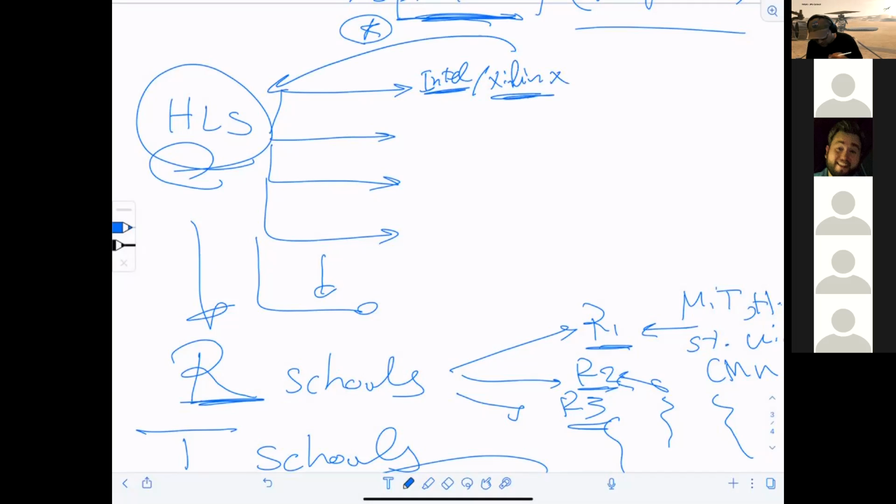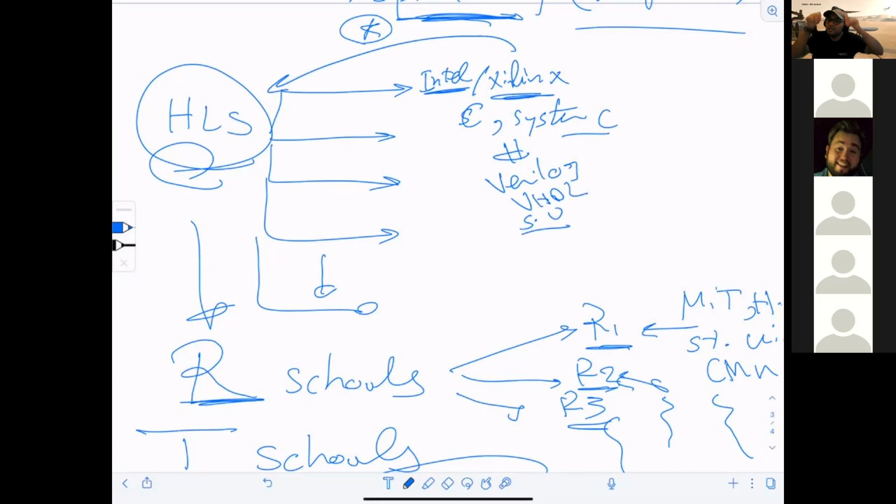So what is HLS? You write something called C or System C, and there is a compiler to convert it to Verilog, or VHDL, or System Verilog. So you write normal C, and then the compiler will take care of it. It will convert it to Verilog. Then you deploy it to the chip. Sounds good? Why do they do this? Because some computer scientists don't know anything about circuits, right?